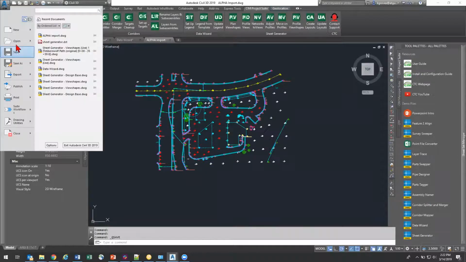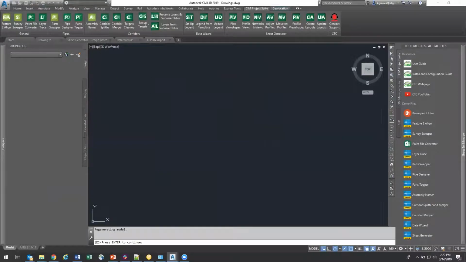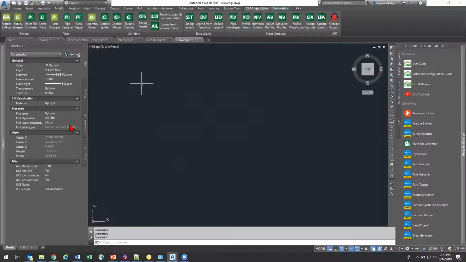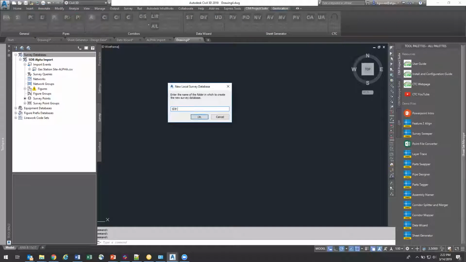let's try it again with the numeric code set this time. New database.